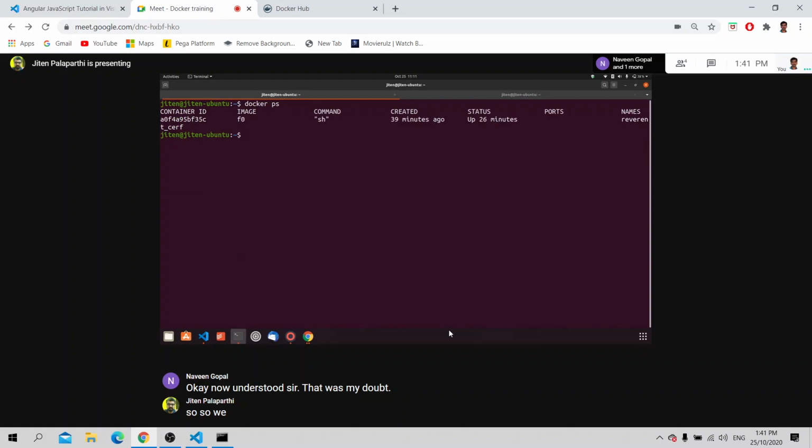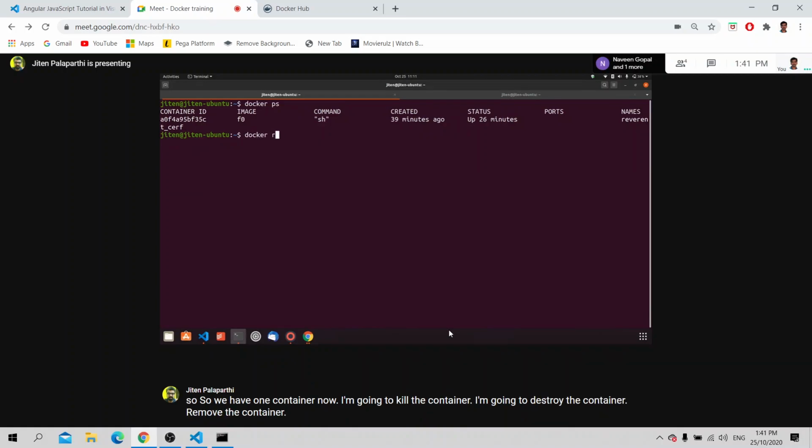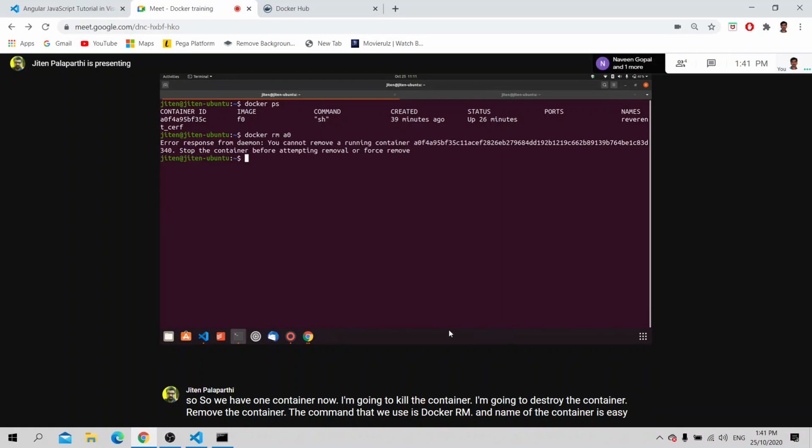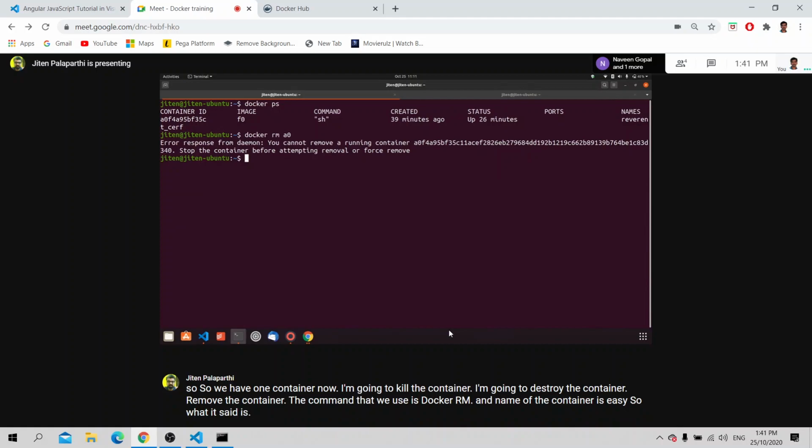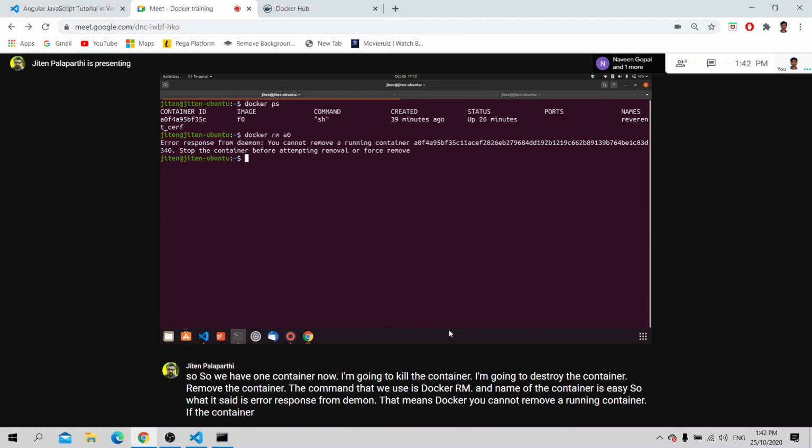We have one container. Now I'm going to destroy the container, remove the container. The command that we use is docker rm and the name of the container, A0. It said error response from daemon. That means Docker does not let you remove a running container. If the container is running, you cannot remove it. That's the logic in place.